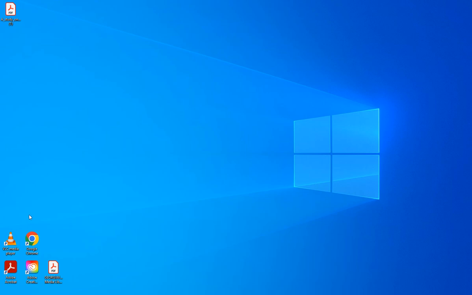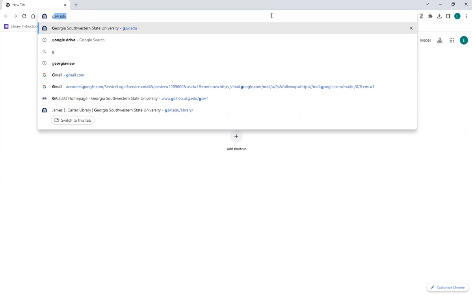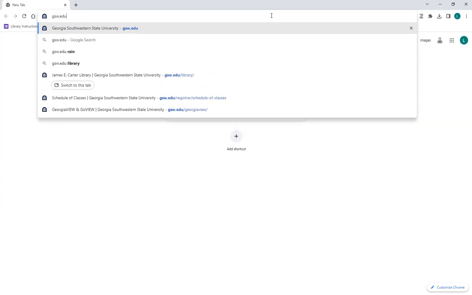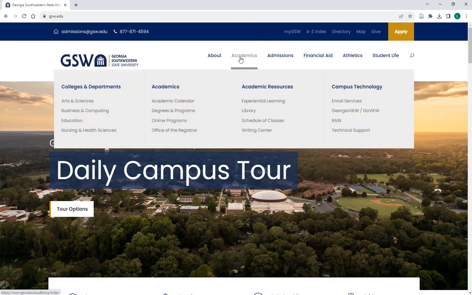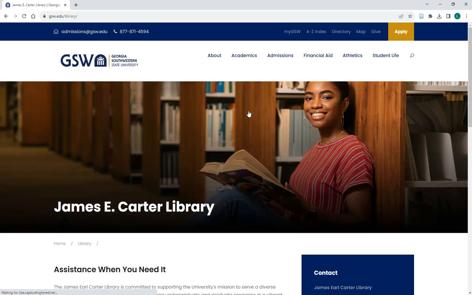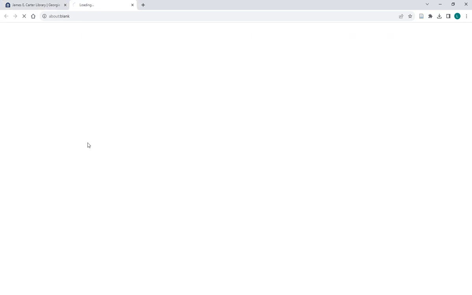So let's get started. Let's click on a web browser and go to the GSW homepage. From the GSW homepage, let's hover over Academics, and underneath Academic Resources, let's click on the library link. Let's scroll down to our resource section, and as you can see we have Galileo, GeoFind, and Tapasa. In this video we're going to be focusing on Galileo's ProQuest Central collection, as well as getting one of those full text articles from Tapasa. Let's click on Galileo.